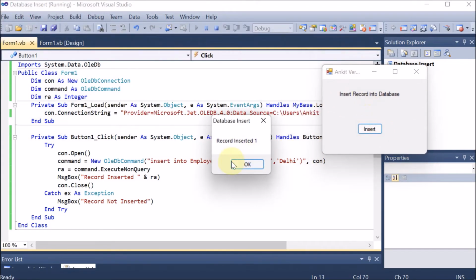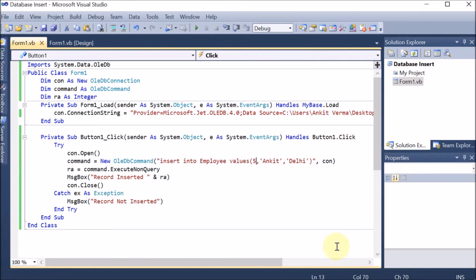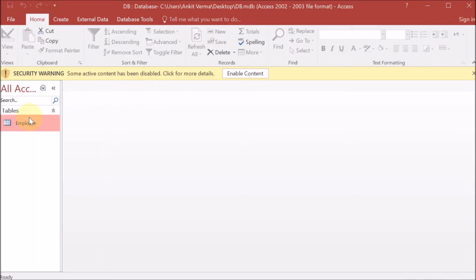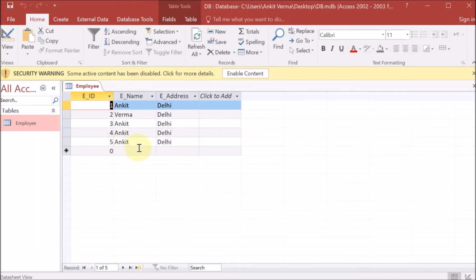Then again insert, record inserted. So the record is properly inserted. We can go and check the database, going to the desktop, then the database, and here in the employee table, 5 Ankit Delhi. So the first value cannot be duplicated because this was the primary key. Other values can be duplicated: Delhi, Ankit, Verma, no problem.